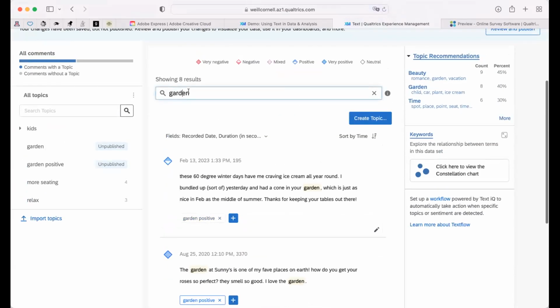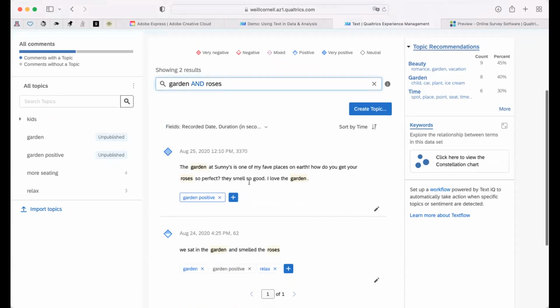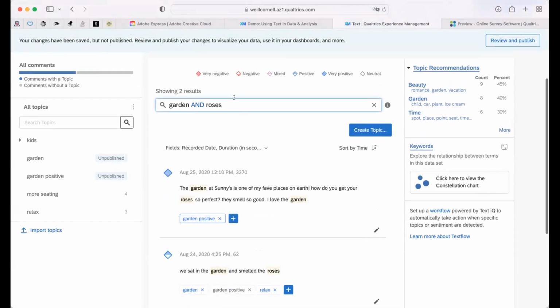This search bar is also where you can build a more complicated search. So let's say I want to look up garden and I want to see if they say anything about the roses. I would use "and" to build a more complicated query. Hit enter. And here I've got 2. Okay, cool. So 2 responses mention both the garden and the flowers.